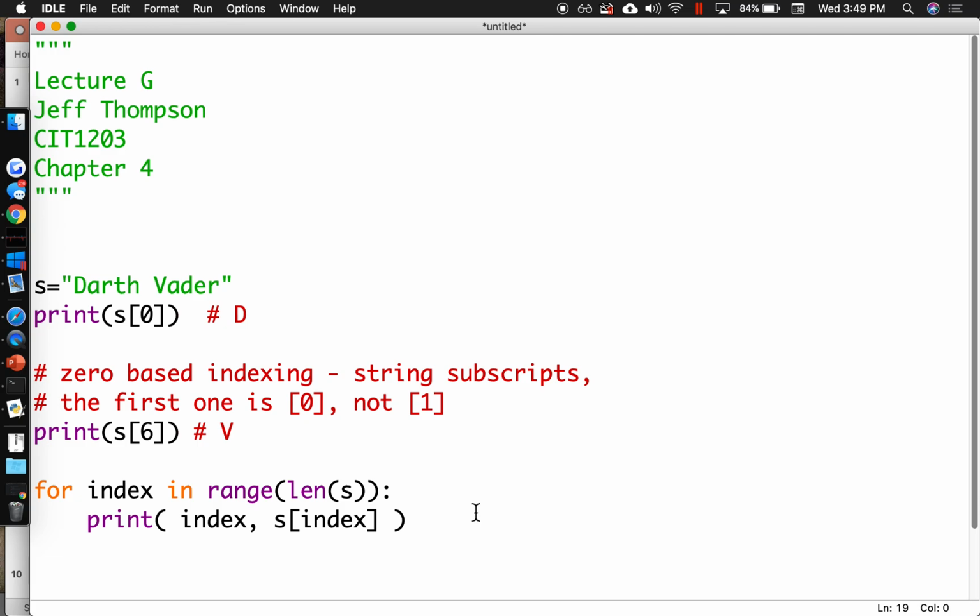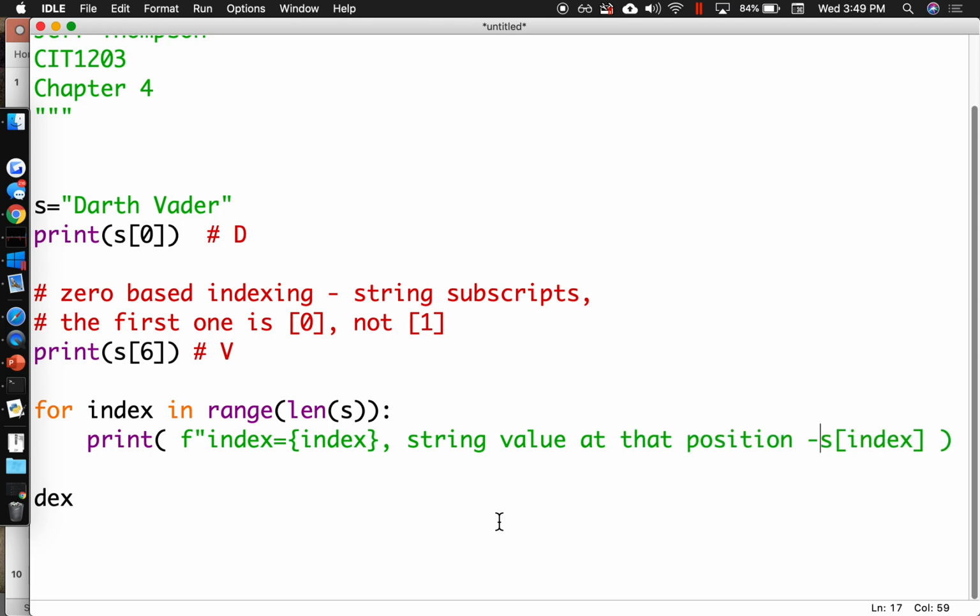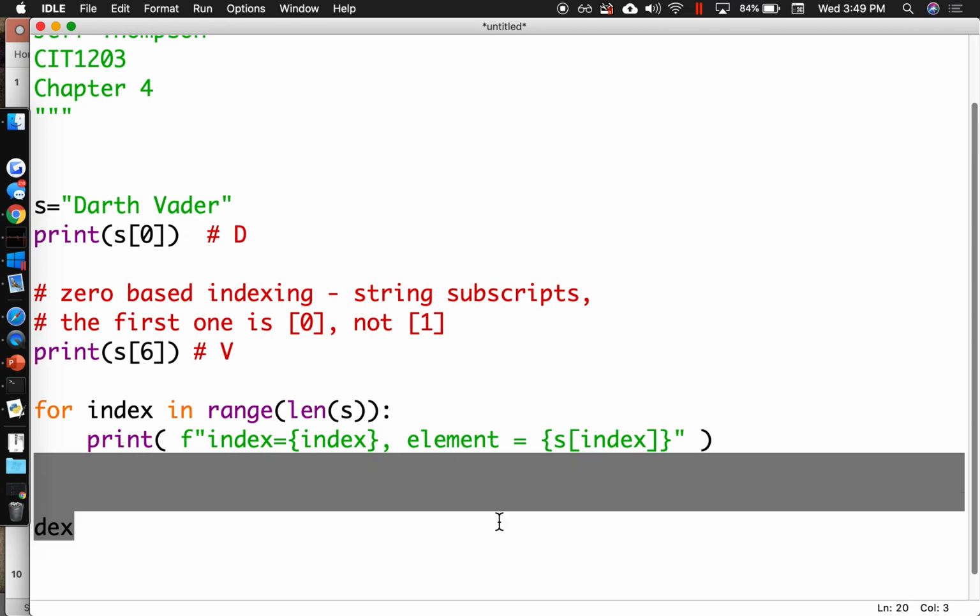When all I'm doing is printing 2 numbers side by side, or whatever, I'm not going to make a formatted string. I guess I could, right? F quote, the index is equal to curly brace index in curly brace, and the string value at that position, that's too long. I'm just going to say element equals curly brace S subscript index in curly brace, end quote, in parentheses. Now we're good to go. And let's watch it go.